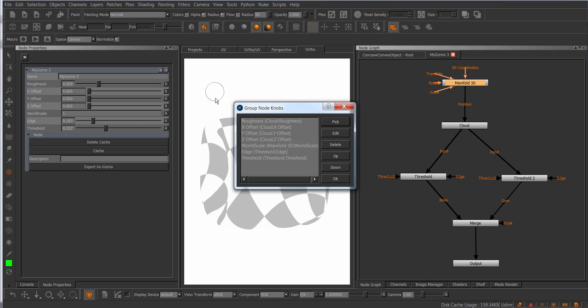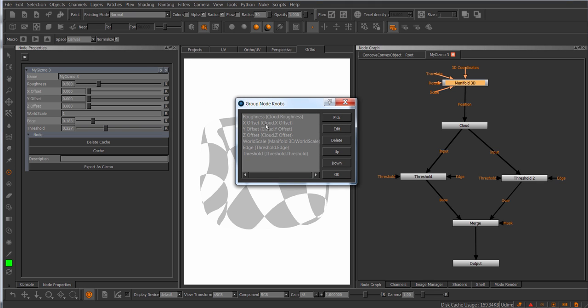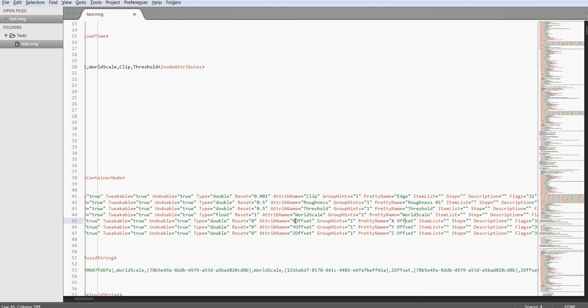However, if we were to go back to our group node knobs dialog, pick the X offset, and then go to edit, you will see the name that is displayed here is the attribute name, so that one doesn't have a space. If I tried to mimic now what I already have, by putting a space in here, this original bug that I showed you would kick in, because Mari would add the name I entered here both to the pretty name as well as the attribute name. So it would put a space in here, which would break the node.